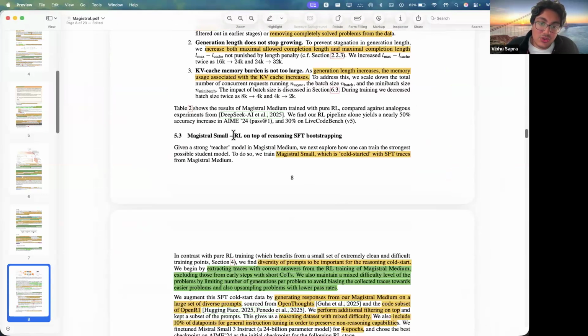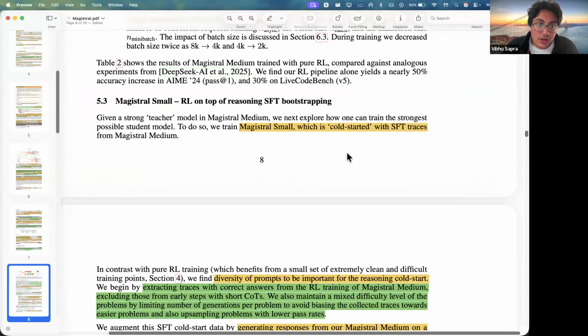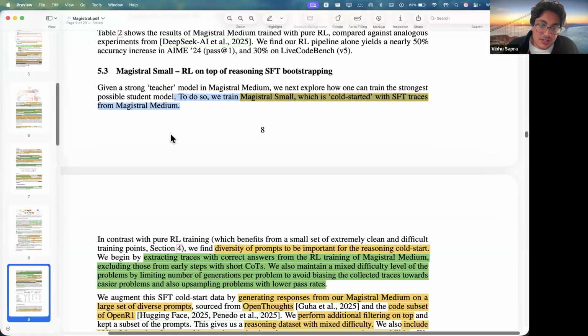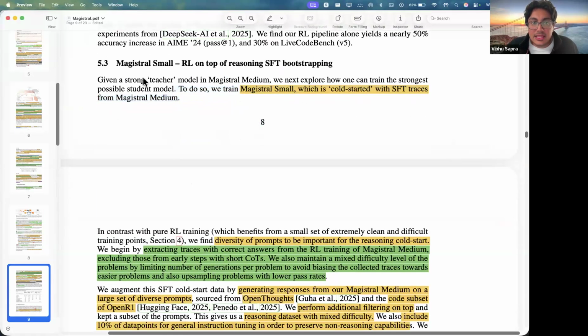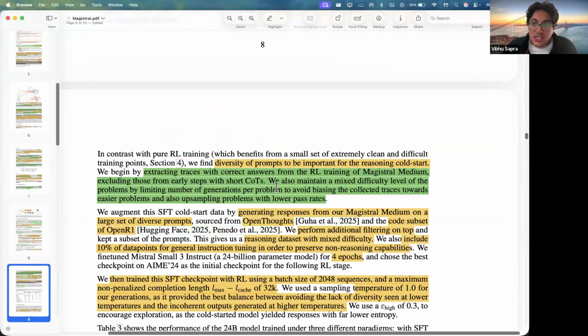Then the fun one, the Apache 2 RL with SFT bootstrapping. So they do a cold start on SFT traces from Magistral Medium. They take their big model that's a reasoner. They don't use DeepSeek. They pass through traces of problems. They keep a mix of regular difficulty. Avoid biasing towards easier problems. So a mix of easy, hard, early chain of thought.